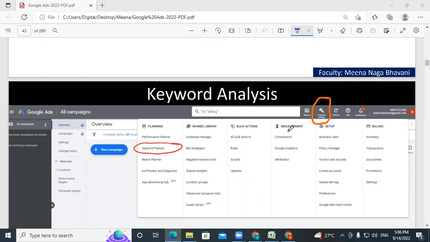Do you remember? At that time, we used to have only three columns: keyword, average monthly search, and competition. Only three columns we used to take. But now for Google Ads search ads, we will take two more columns. What are they? I'll explain to you. Just observe.